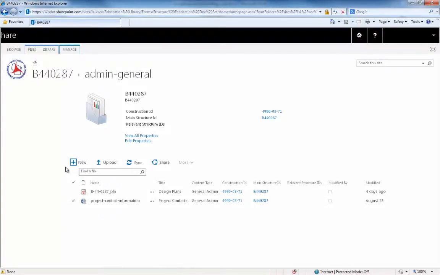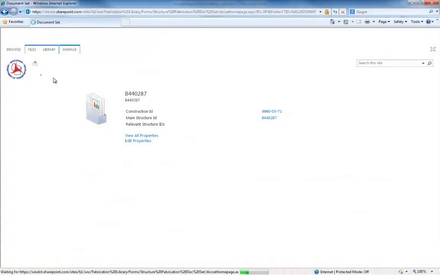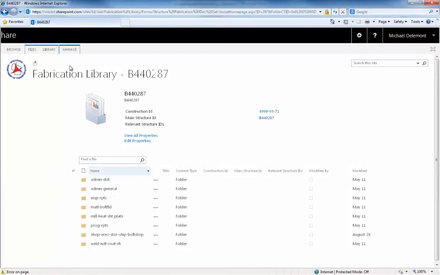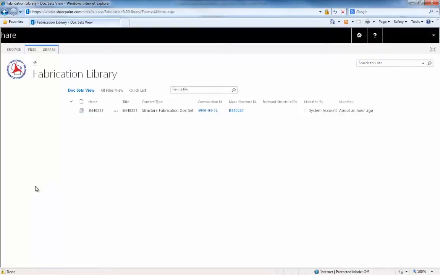You can use the Back button, but another way to navigate the SharePoint system is to click the page headings. When you click on the structure number, it brings you back to the document set for that structure number. When you click Fabrication Library, it brings you back to your home screen, showing the DocSets view for all the projects you have access to.